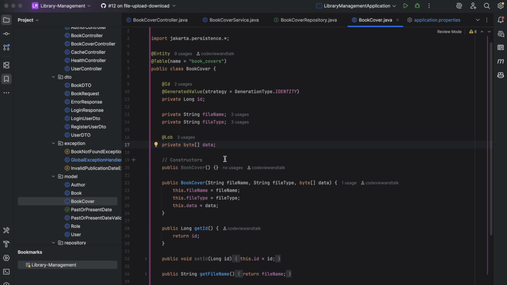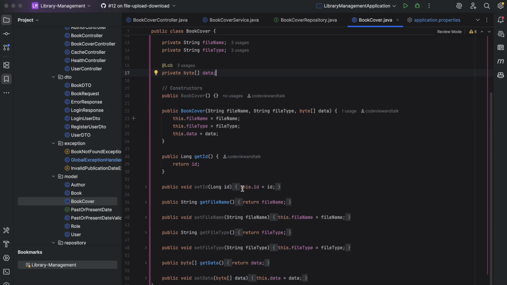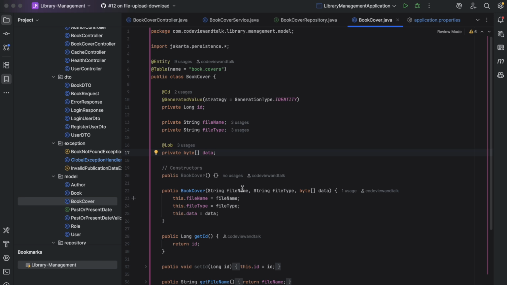Since in order to store the image in the database, you will have to annotate the data with @Lob, because these are not text, right? We'll be storing the image format, so we need a special annotation, which is @Lob. And then we have getter, setter, and constructor. So this is the first step which you need to do in order to save your image in the database.